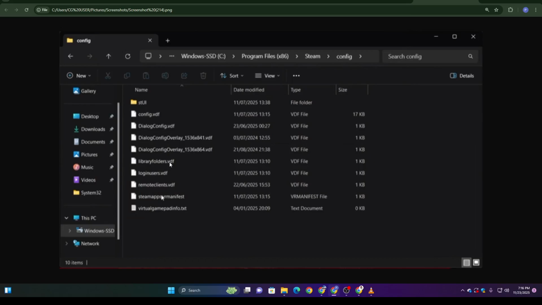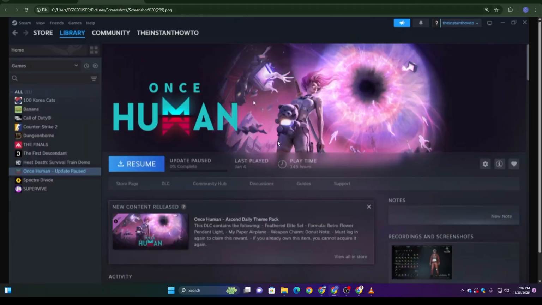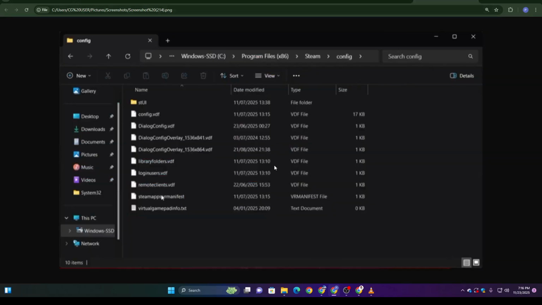To completely clear out the downloaded game files, simply open the STII folder, select everything inside it, and delete it. You can even press Shift plus Delete if you want to permanently remove the files without sending them to the recycle bin. Before you do this, make sure Steam is fully closed. If the Steam client is open, you might run into file lock errors. So double check that it's not running in the background.